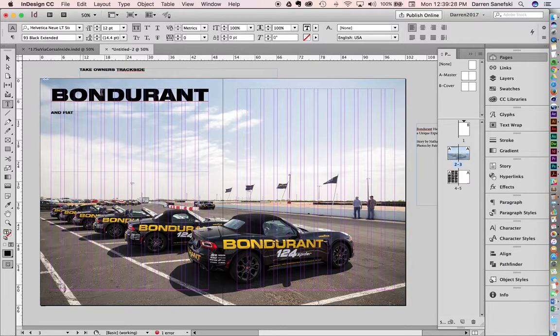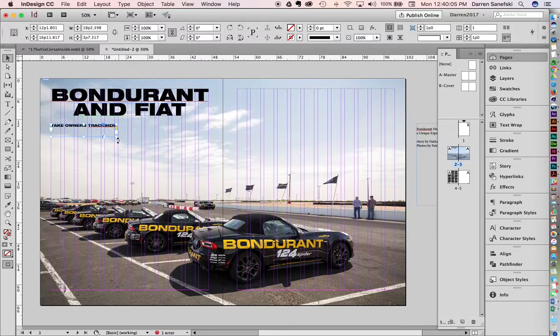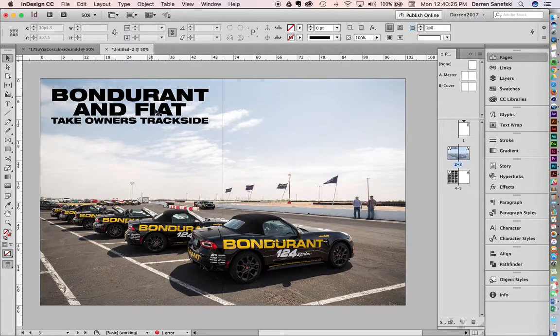Paste. Now, if I wanted to have it the same point size as this, I could just highlight this and then hit the eyedropper and click on this. Now I know it's the same. And so maybe I want to have this centered underneath here. And the design sense today is to have very tight leading in your headlines. So I make sure those are nice and close together. And then we have this one left over, Take Owner's Trackside. And I'm going to make this a little bit deeper, so I can Command Shift and drag this corner. So Bondurant and Fiat, they're both the same in the hierarchy, and then Take Owner's Trackside is a little bit smaller. So this is one way of doing it.